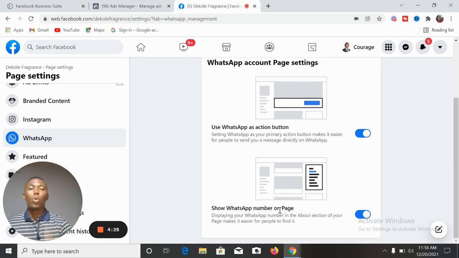Then if you want to show the WhatsApp number on your page, which is very advisable, you simply show it by leaving this thing this way. All right, so it says displaying your WhatsApp number in your about section of your page makes it easier for people to find you. Simple English. This one says setting WhatsApp as your primary action button makes it easier for people to send you a message directly on WhatsApp. So if someone visits your Facebook page, for instance, it is easier for them to just click on that button.